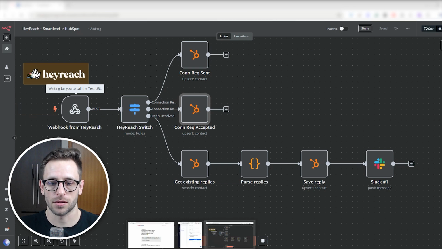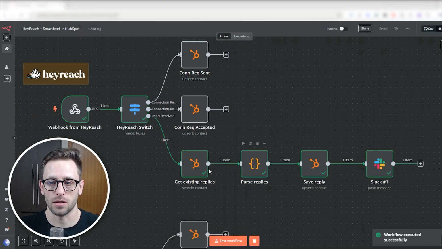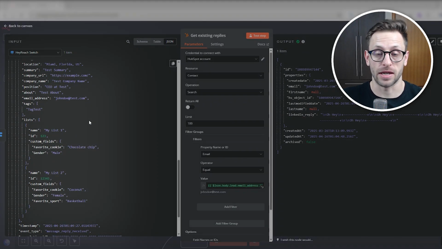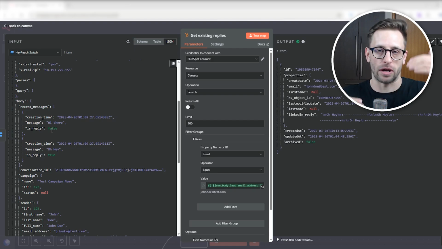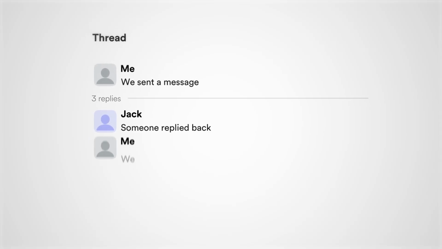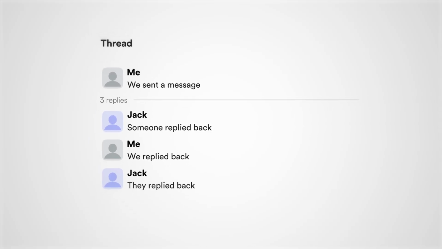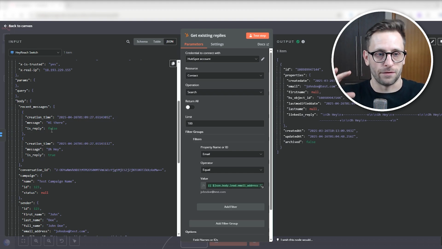Let's run this test webhook. Okay, let's return here. Because we tested this, we have test data coming from HeyReach. HeyReach sends us an array of messages because on LinkedIn, we have a thread. We sent a message, someone replied back, then we replied back, and then they replied back. And so this is an array, a bundle of messages.